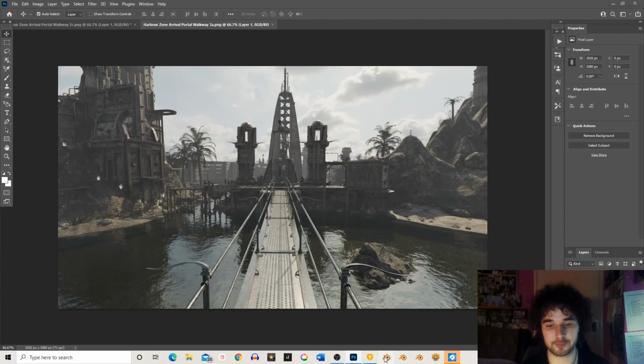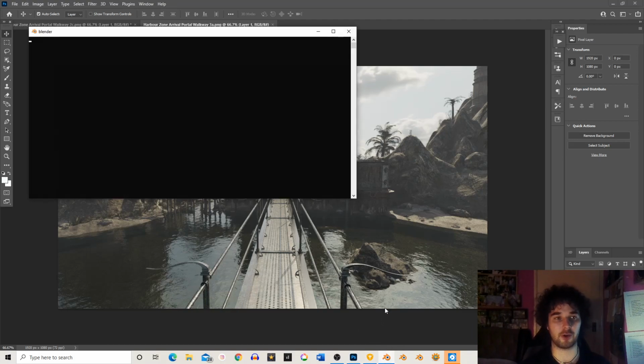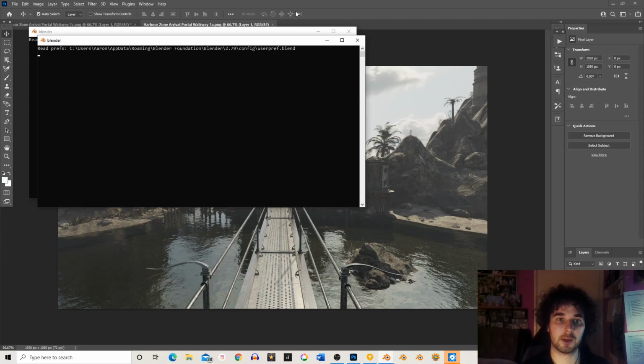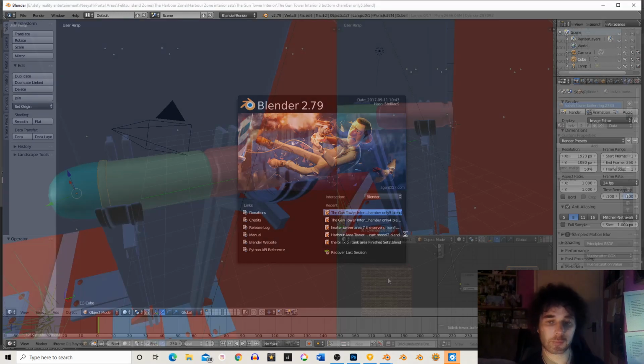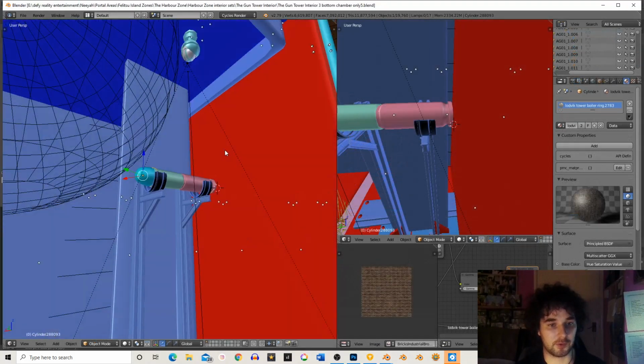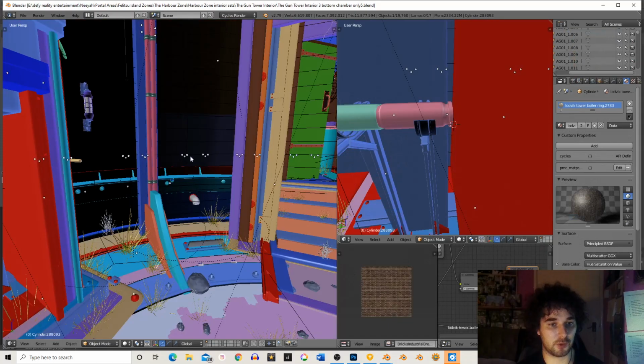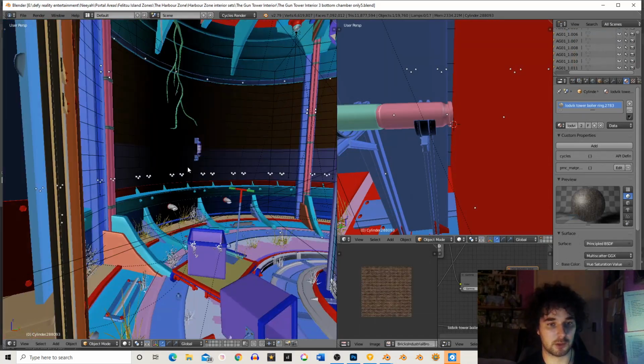I've got it here, and I can open it up. And I use this all the time. I just use this to model everything. I can actually show you what scene I'm working on at the moment, which is one of the interiors. So yeah, this is the scene that I'm working on at the moment in 2.79, which is looking really cool.